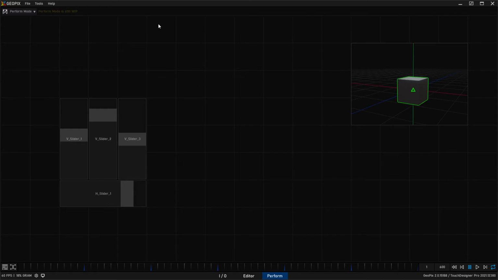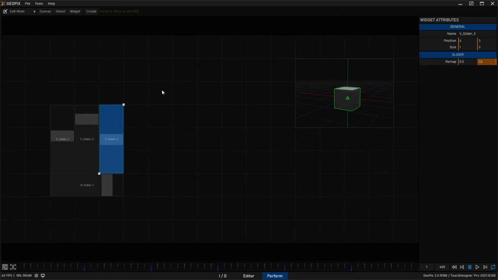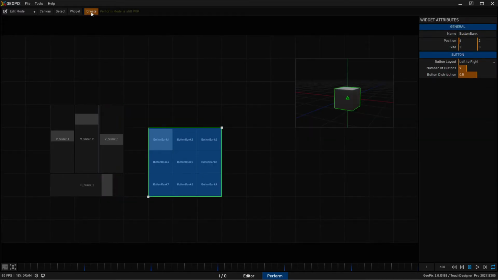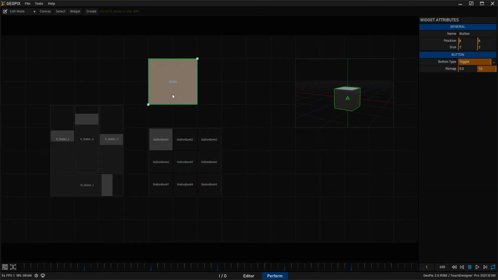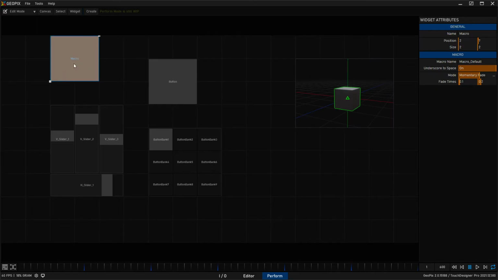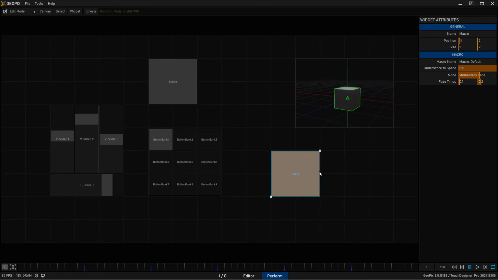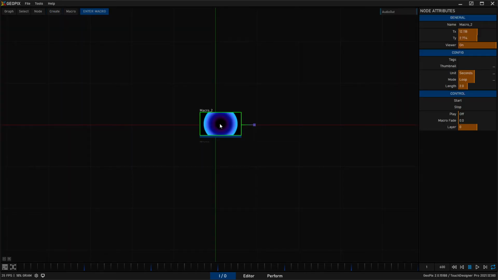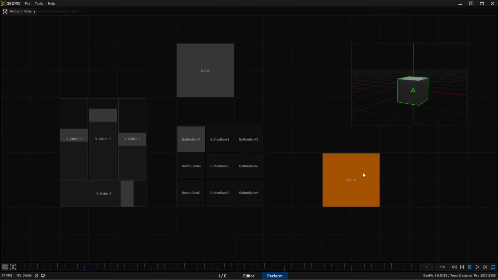So if we go back to edit mode, we also have a couple other things here. We have a button bank. We also have a button widget. It's a single button. We also have a macro widget, which looks similar to a button, and it's very close. It works the same. As you can see, we get some errors because this isn't actually hooked up to anything, but if we just make a quick macro here, and we go back over here, still getting errors.